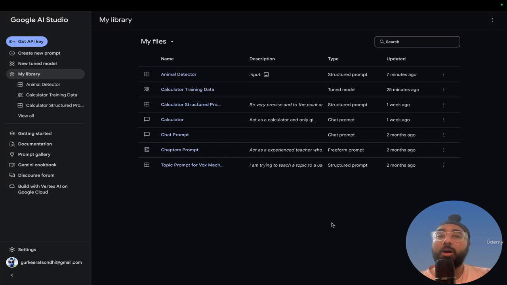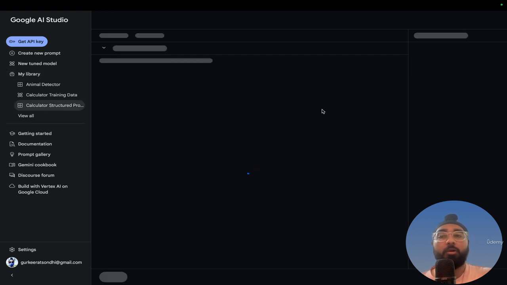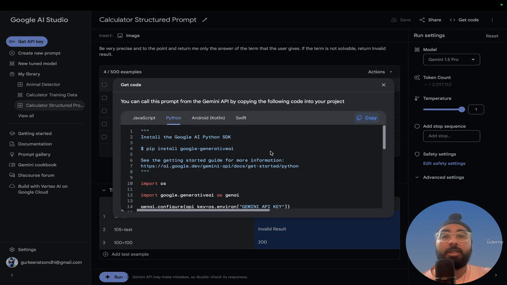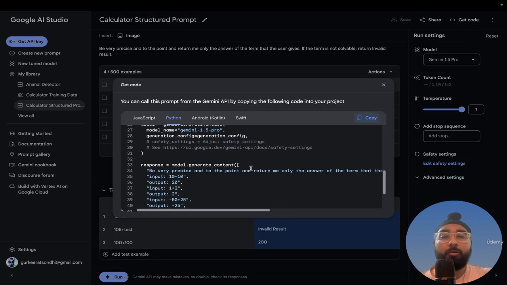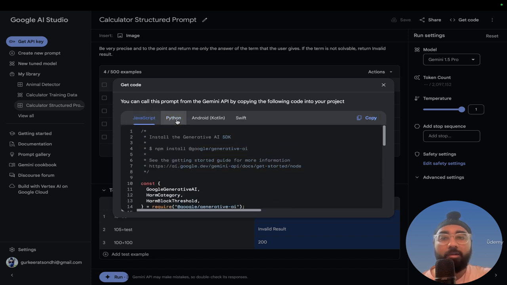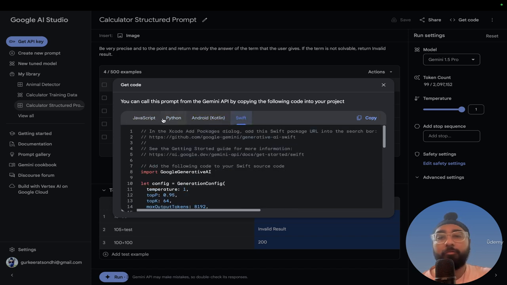So now we know how to write the perfect prompt inside of Google AI Studio. But the real fun will start when we are able to use these particular prompts inside our own custom code base. As we have already seen, for example, this calculator structured prompt, if I click on the get code button here, it gives me the code for all of the languages that it supports right now: JavaScript, Python, Kotlin, and Swift.